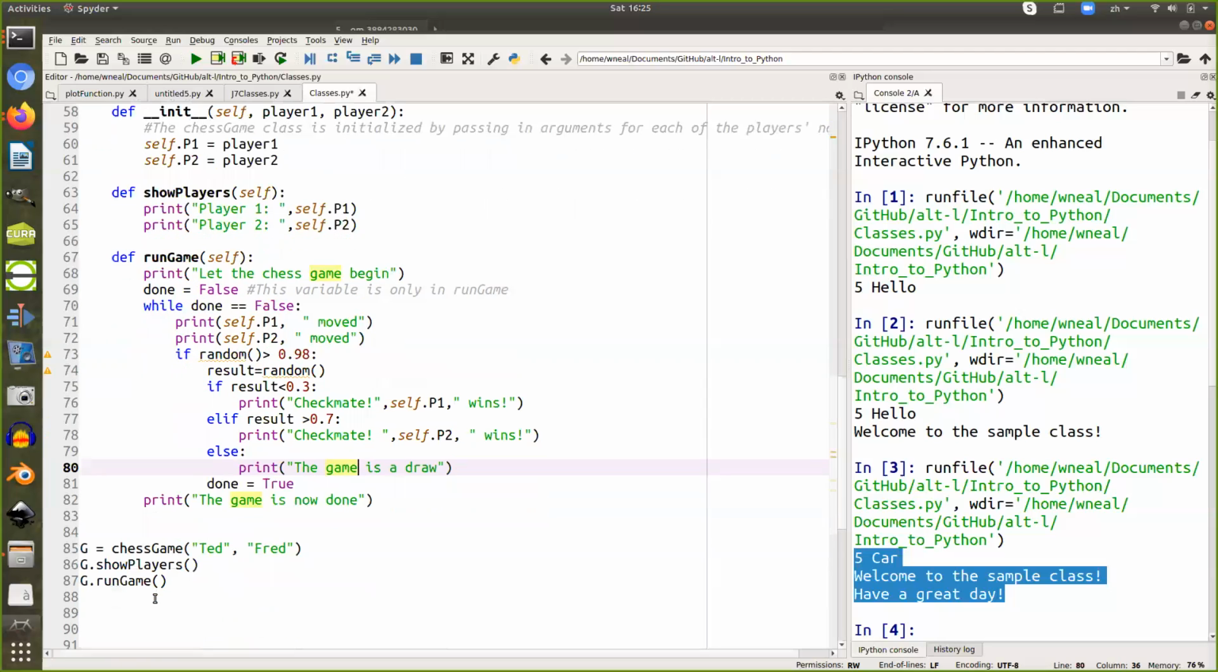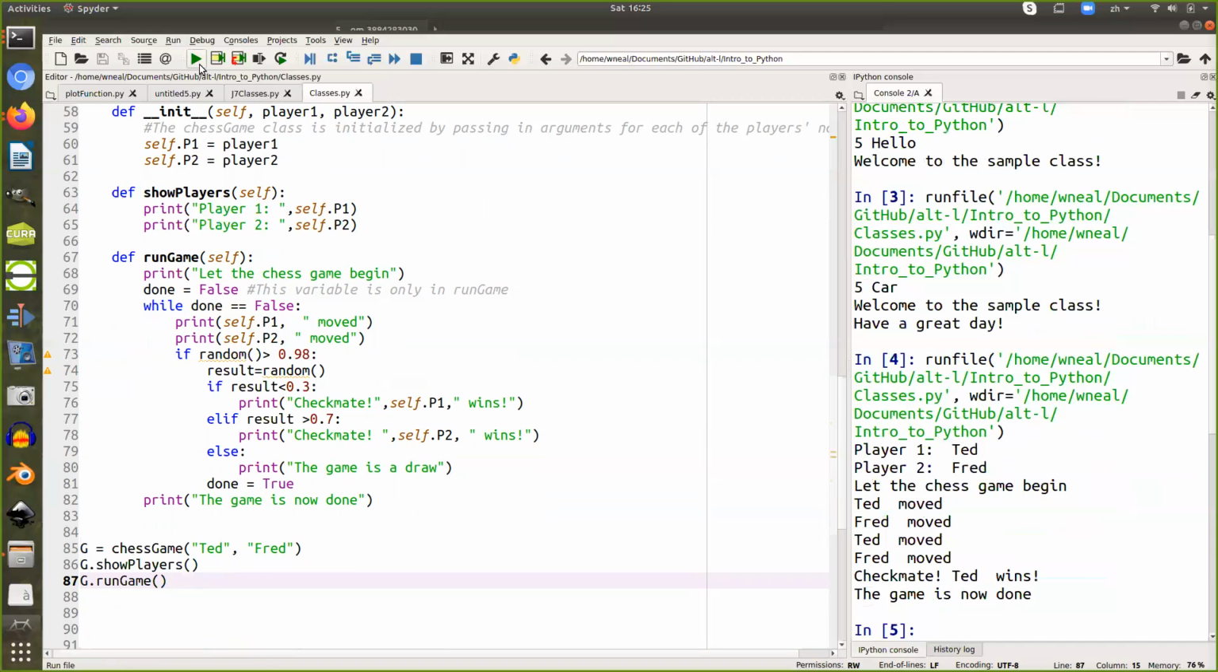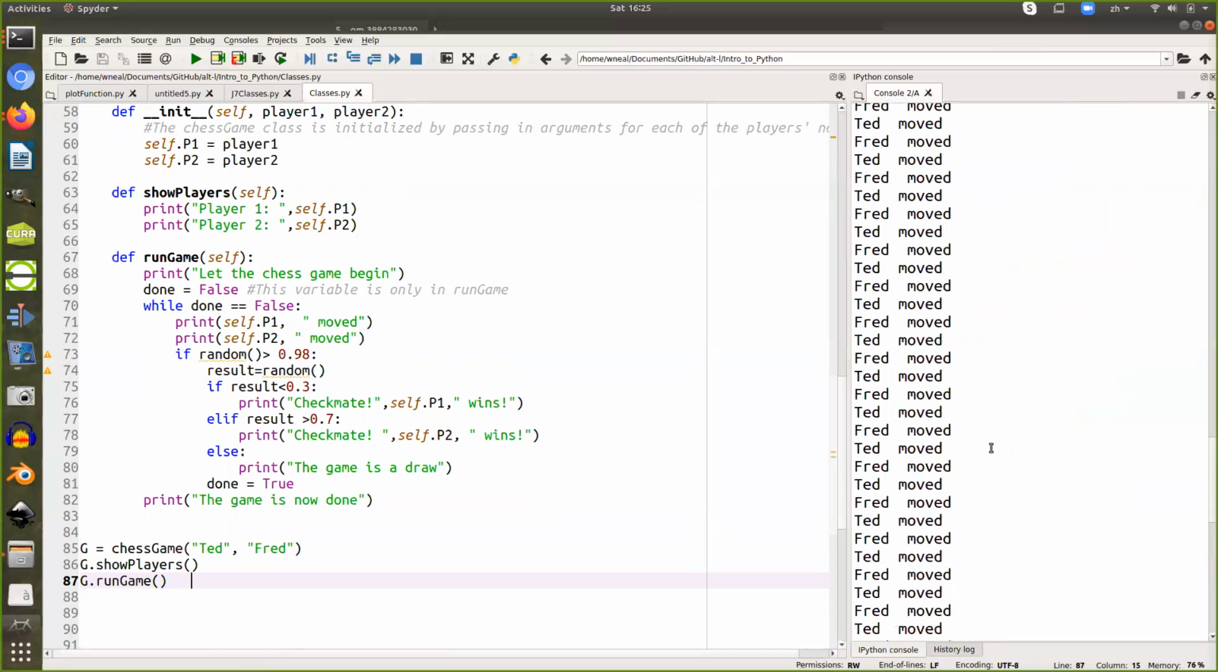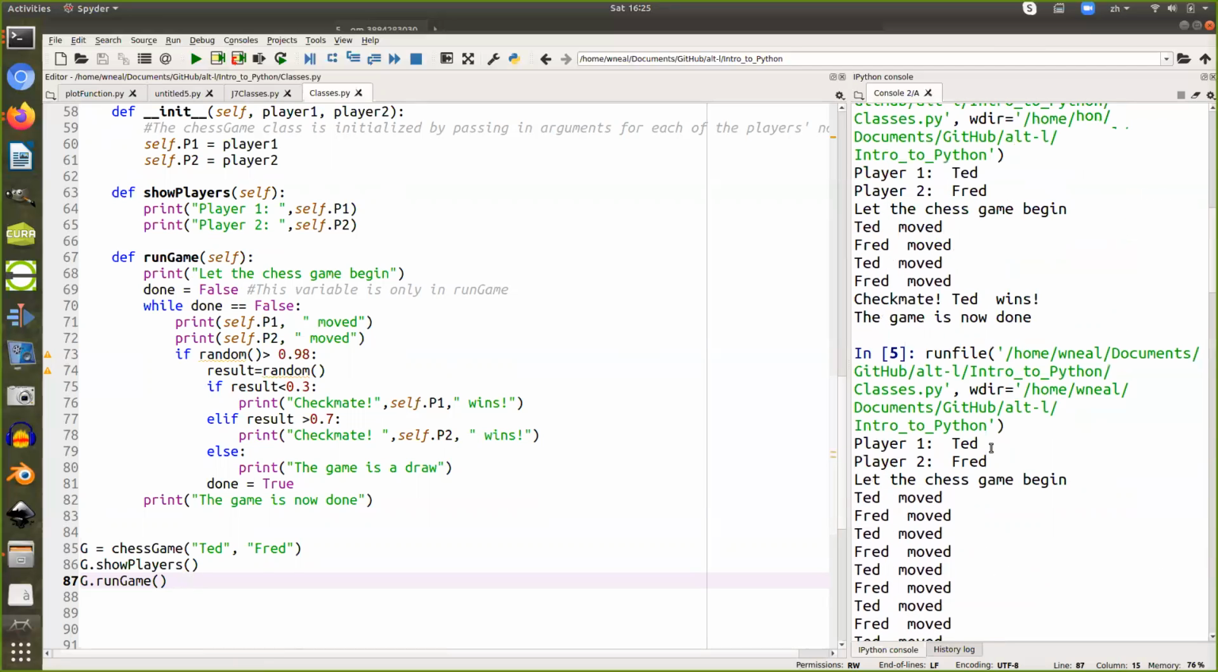How do we invoke it? First of all, we invoke an instance of the class with the two players' names. Then we run the two functions in the class. First, we show the players, then we run the game. Here's how the code goes, and this was a very short game. Only a few moves, and it was checkmate. Ted wins, the game is now done. Try that again, and it might be different. Ted still won, but it was a much longer game.